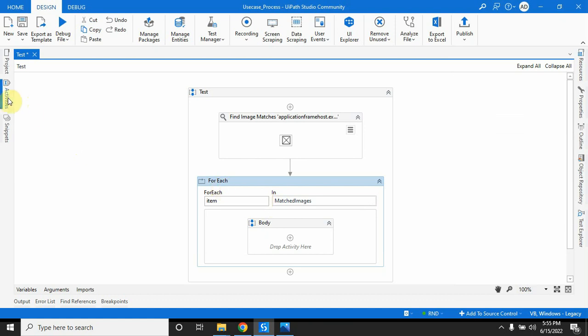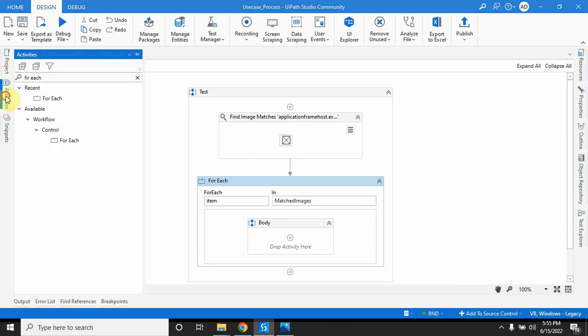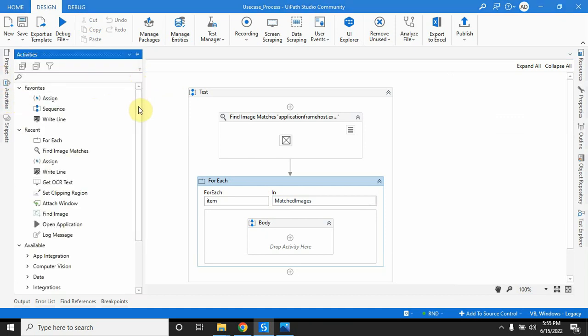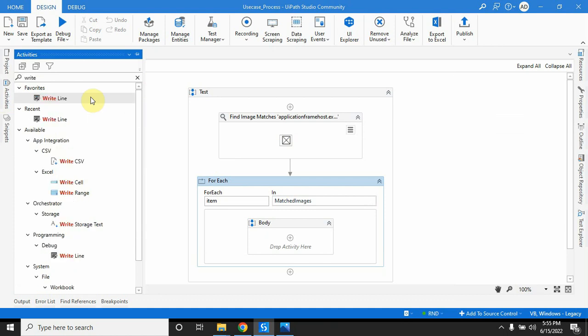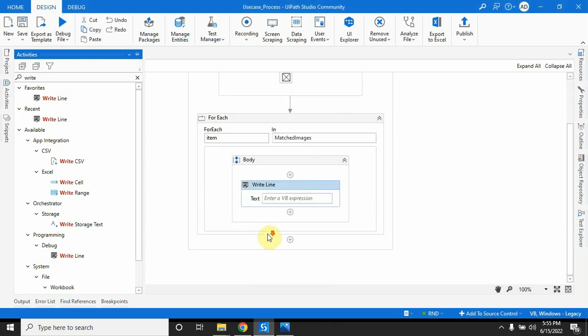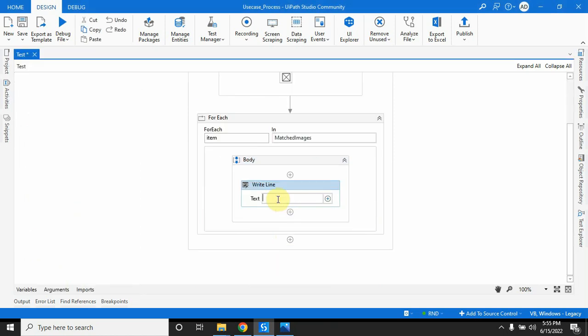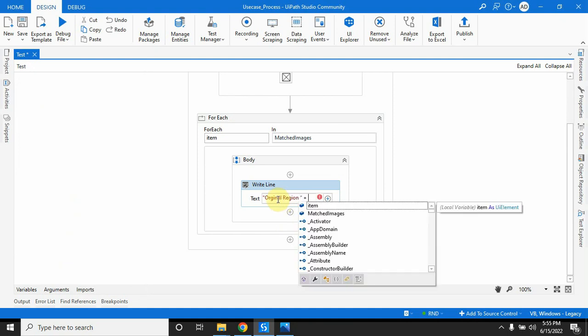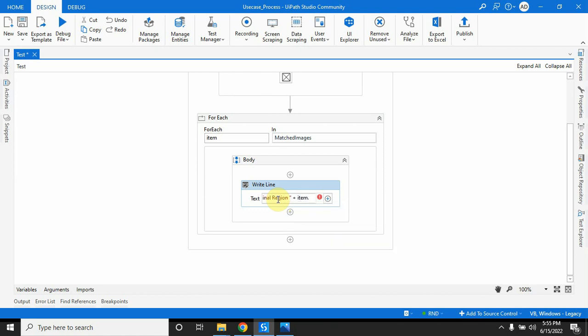Now what I'll do here, I'm going to find the region basically first. What is the region of this particular cross sign or a checkbox, you can call it. I'll place a Write Line. I'll write here original region, and then I have to write item dot clipping region dot rectangle dot toString.